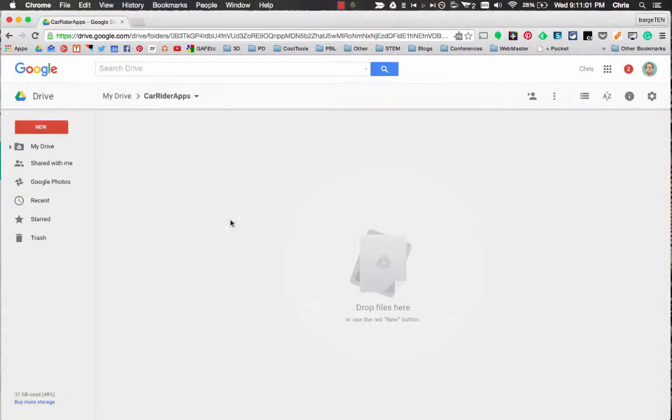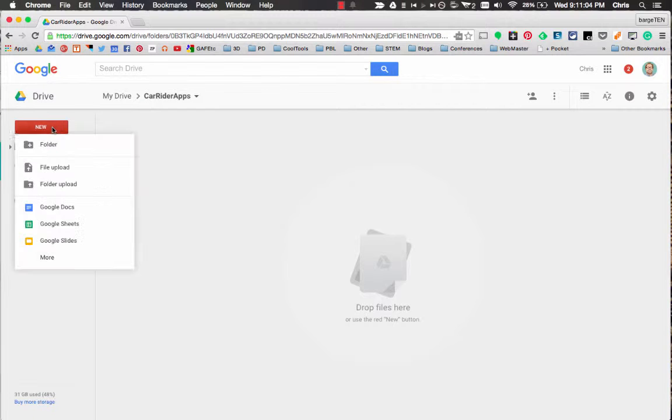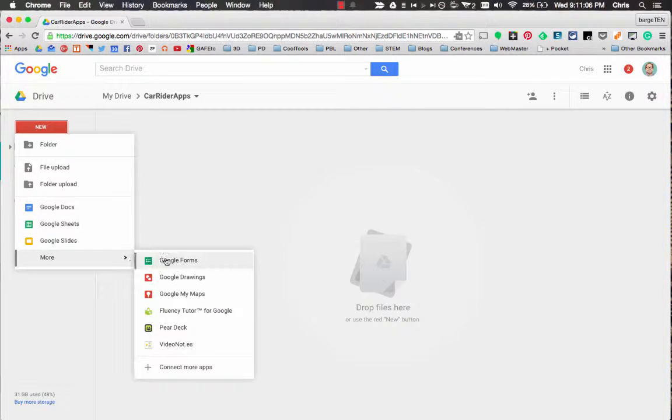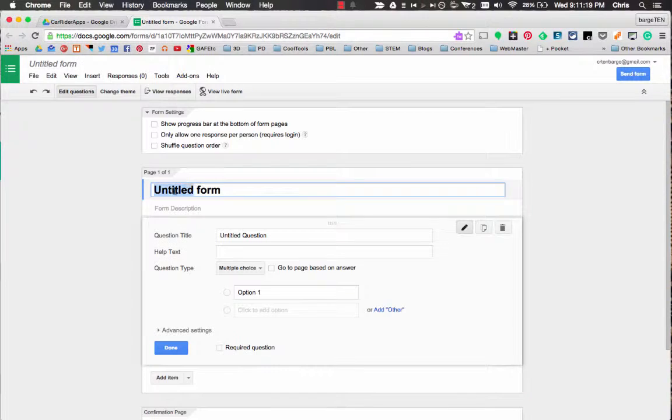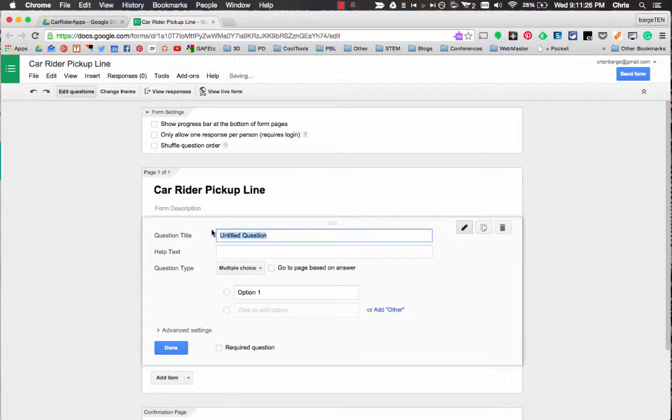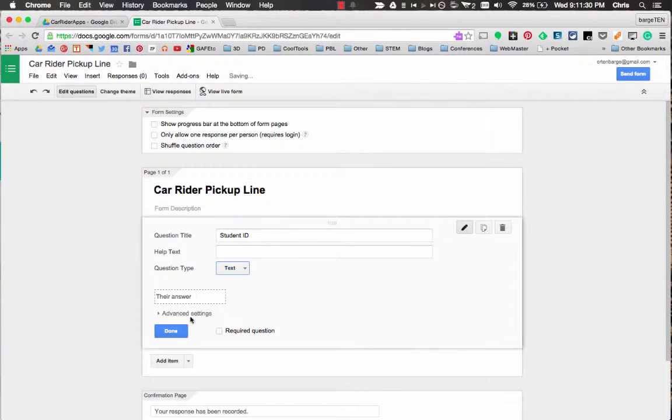So I went to my drive, made a folder for Car Rider apps, and I started a Google form. Let's give it a name, Car Rider Pickup Line. First question is student ID, and we're going to make it a text box. Now, I'm using my Gmail account, which I would not use for this because I have student information. In your Google Apps for Education account, you should see a box appear that will allow you to collect the username of the person using the form. This is important for security, so you do want to check that box, although you don't see it here.